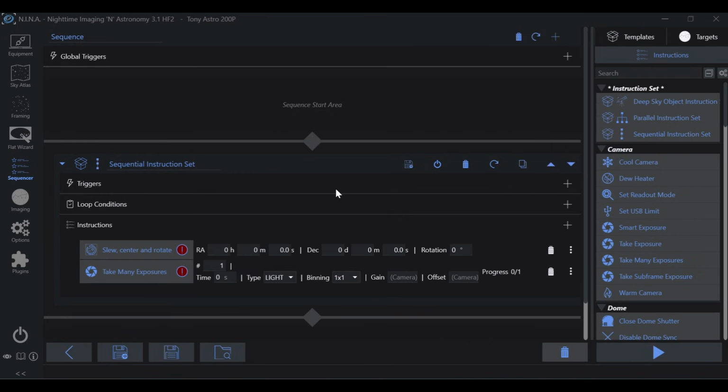Now, I go over these more in depth in the videos where I build a sequence, and I'll have those linked in the description of this video here. So make sure to check those out. I go over again in more depth what each of these does.